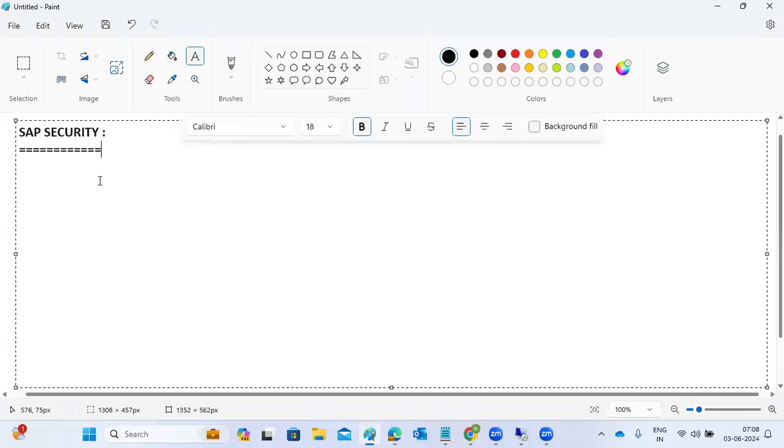And so the agenda for today: the concept, how to create the users, how to assign the roles and authorizations, then how to get the authorization objects. If I go in deeply, then why is security important for SAP systems?